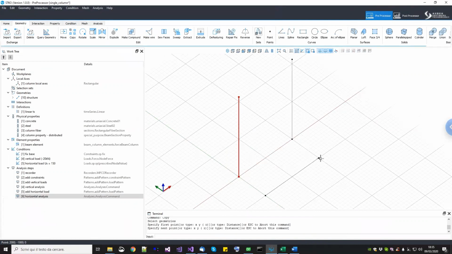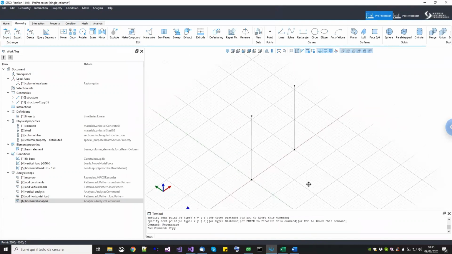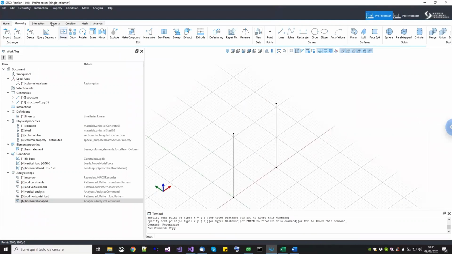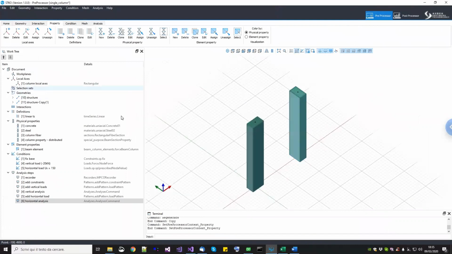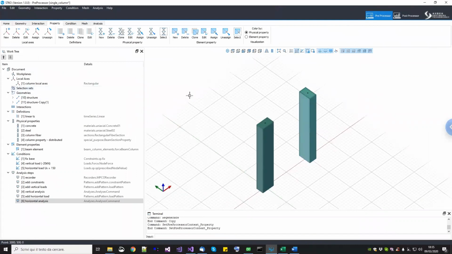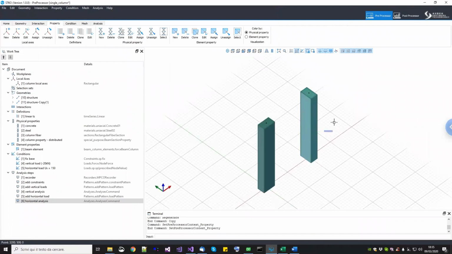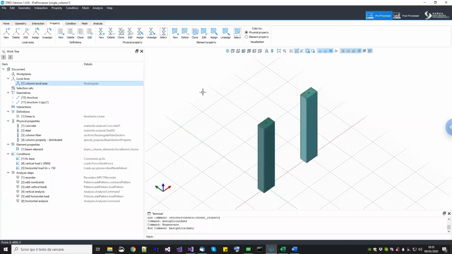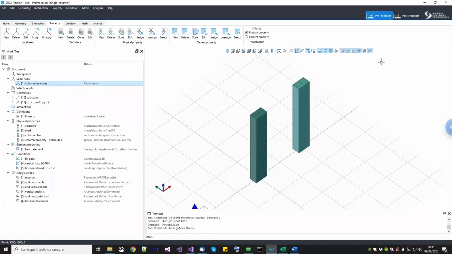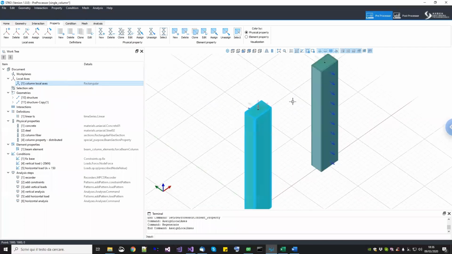Okay, let me copy it, let's say 2 meters in this direction. Now this one will be the one for the beam with hinges. So of course here we need to orient this cross section. Let me select this one and drag and drop the local axis, because the local axis was already assigned to this element. Okay, perfect. Now they are all aligned.